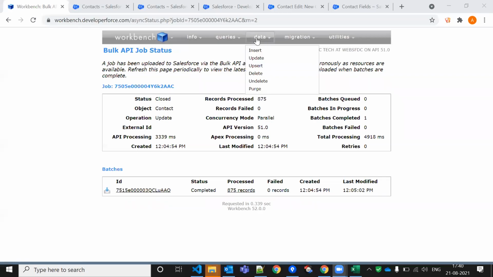So if I go to data, you are able to see insert. Insert means we are inserting new records in the database. The ID will be generated after inserting the data. Before inserting the data, we are not aware which ID will be synced with which record, because we also cannot insert the ID. This is a read-only field, and it is generated automatically from the Salesforce side.